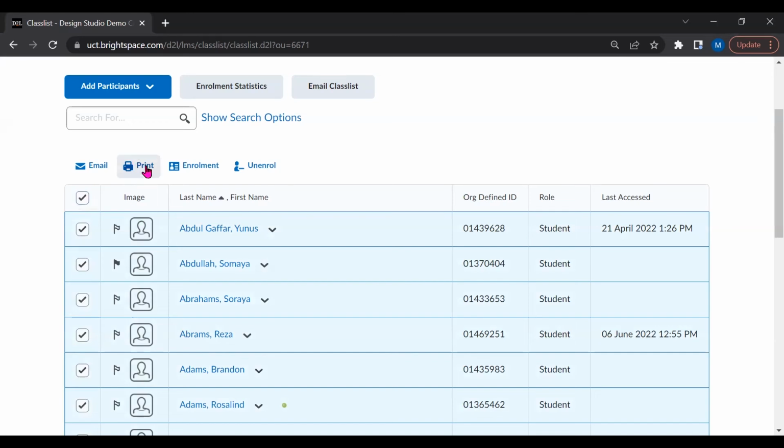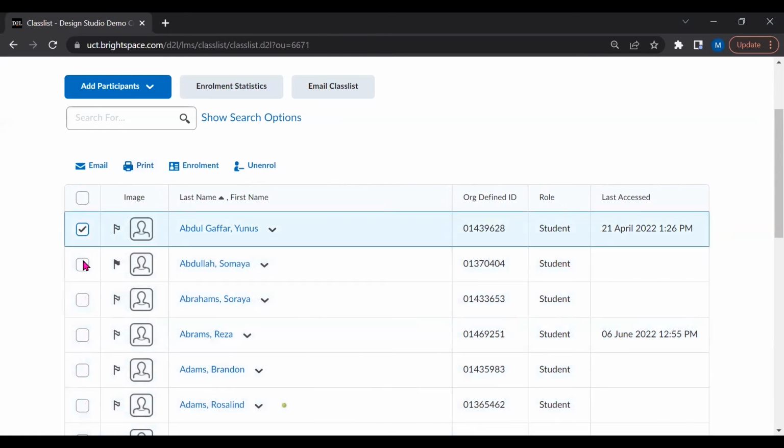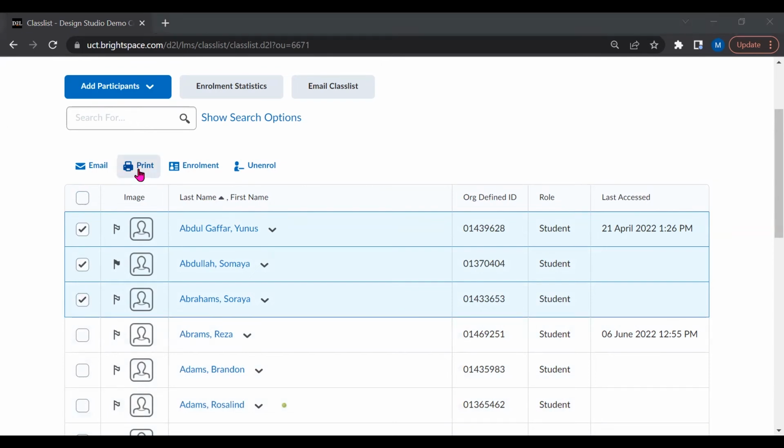If you want an Excel version of your list, you can do that via the gradebook. Unfortunately, at the moment, the class list doesn't allow exportation into an Excel document. You can also just select a few students. If you just want a list of specific students, you can use the same tool, click on print, and it will generate a PDF with a list of those specific students.